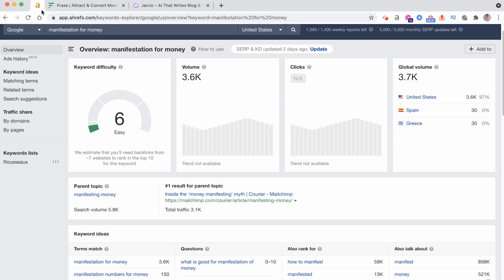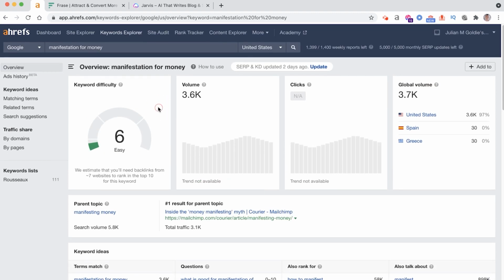Now, in the example of this video, we're going to be using manifestation for money. I mean, who doesn't want more money in their life? So we're going to use this as a keyword. And you can see it's low difficulty, so it's only a 6 out of 100, and it gets quite a decent amount of volume. So this could be a perfect keyword for creating content using AI.